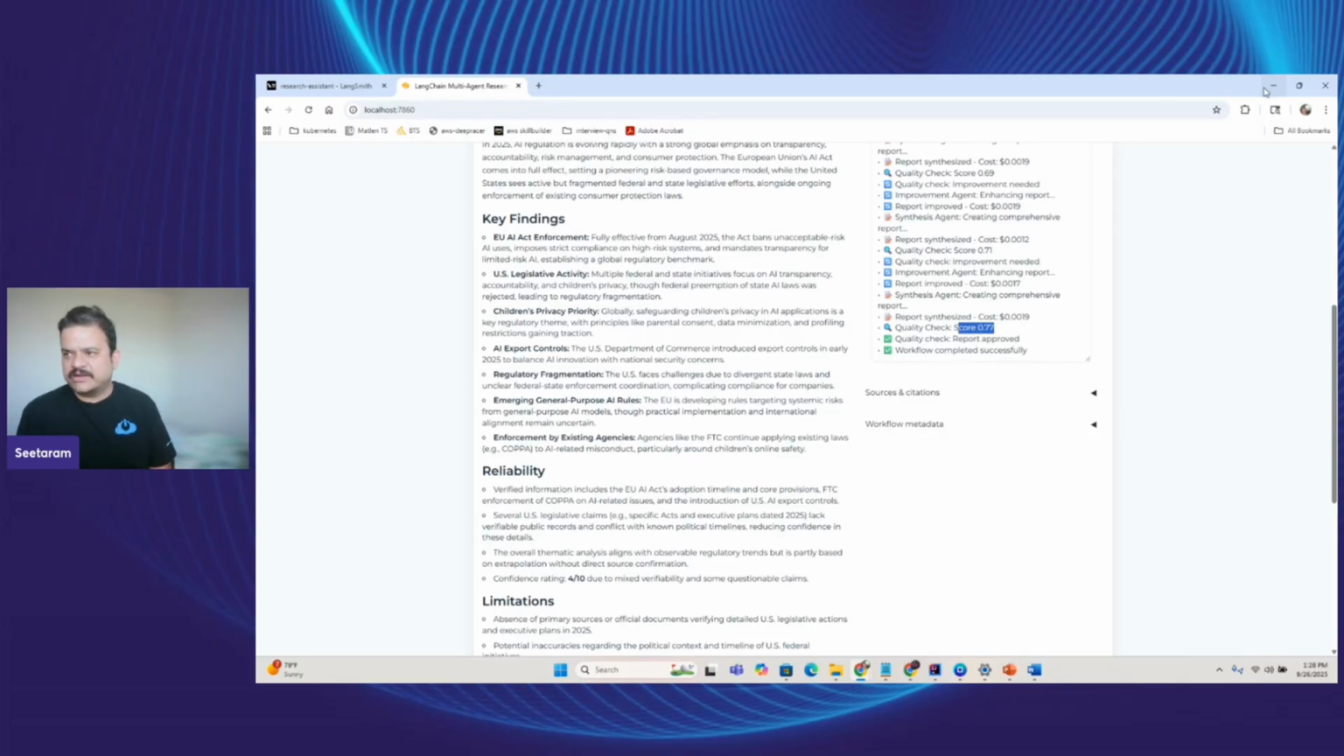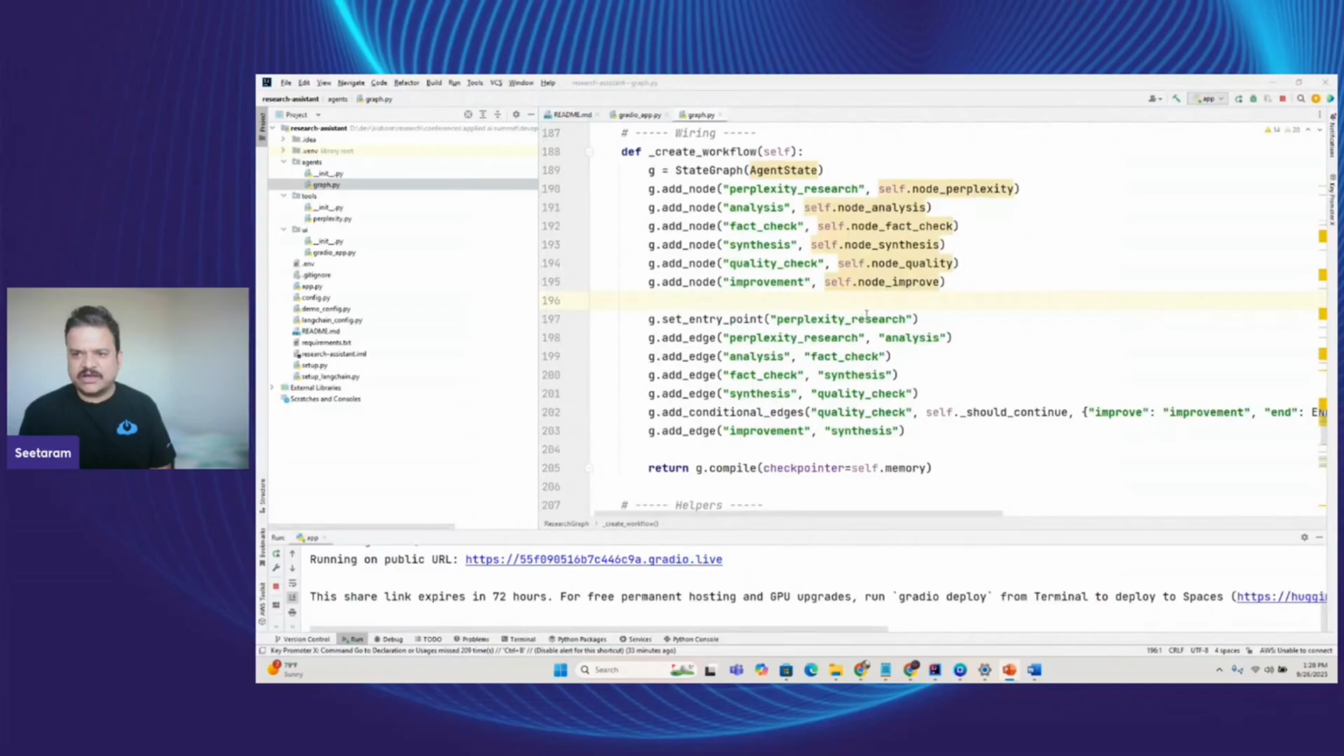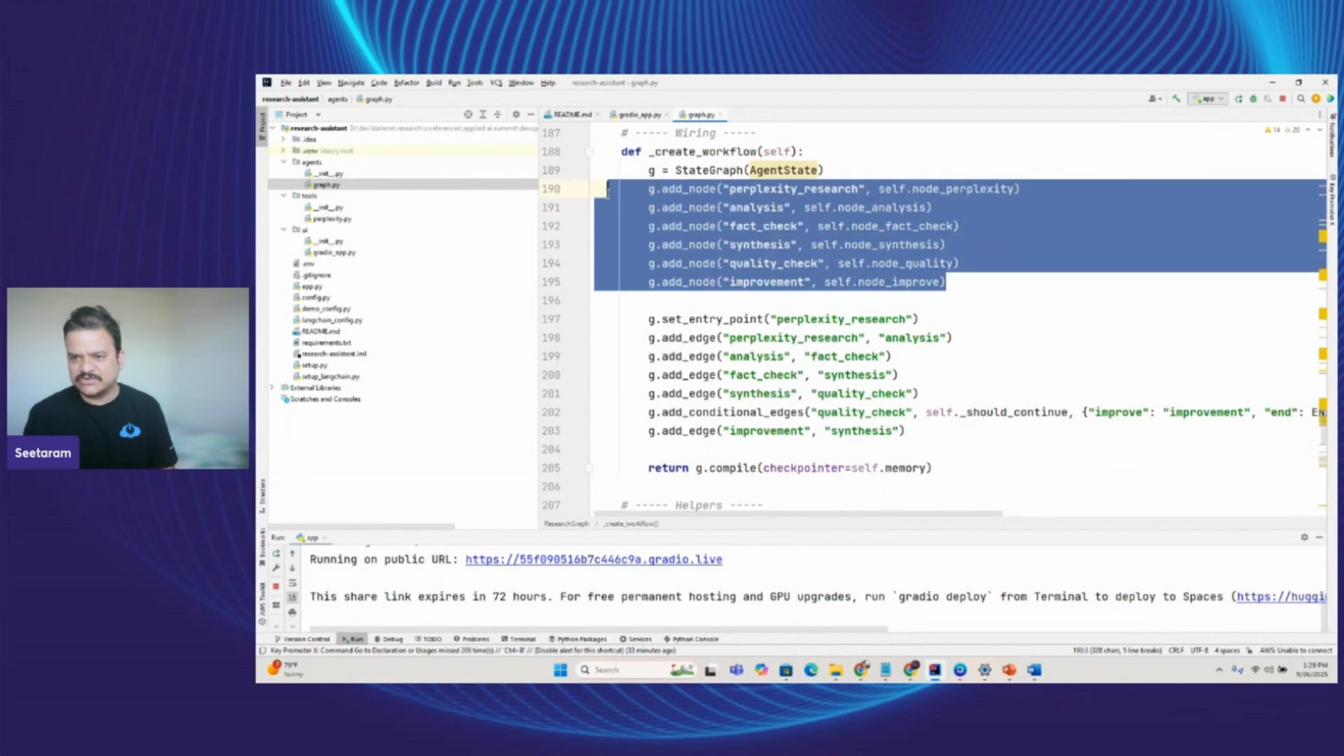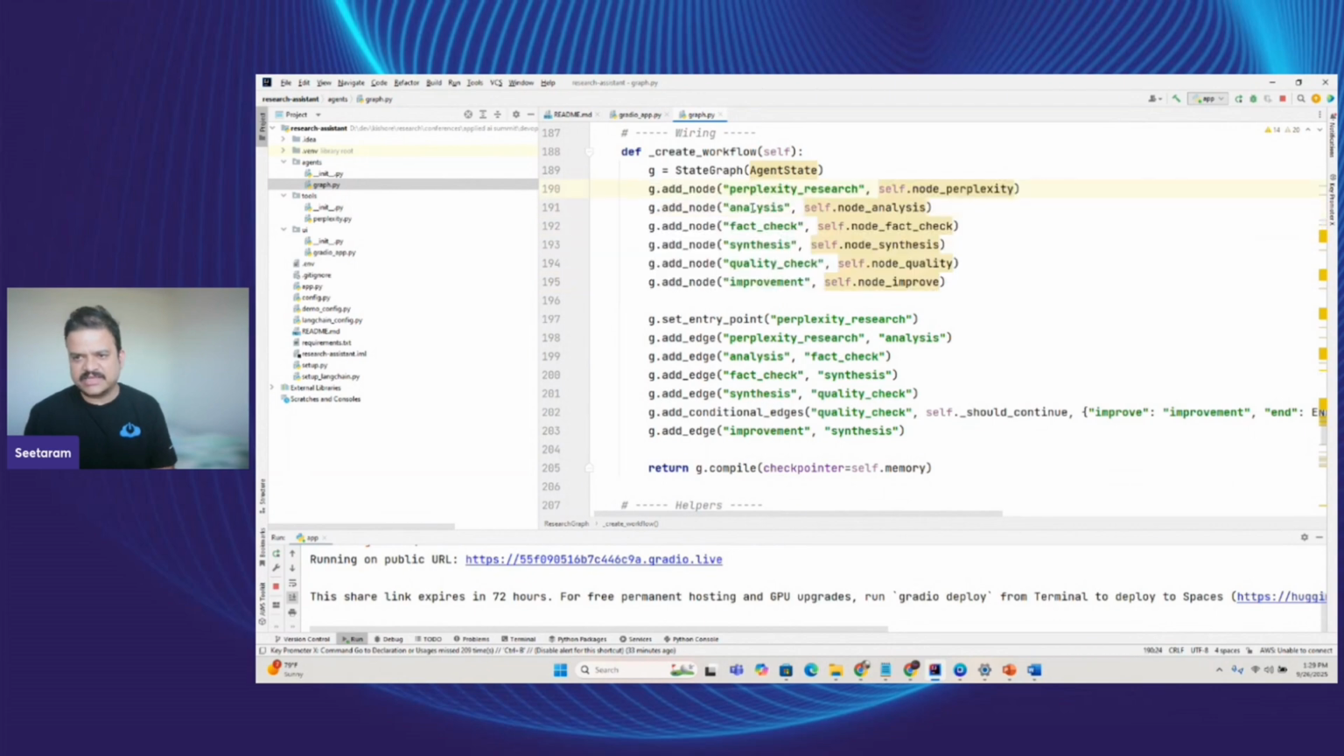So let me go to the code and show you internally how this is working. This is a graph, and I used LangGraph. In this LangGraph we have nodes. If you think of a graph, it will have nodes, and the nodes will be connected by edges. Here in this section, I am creating all the nodes. In this case, it's perplexity, analysis, fact check, synthesis, quality check. These are all nodes I created.